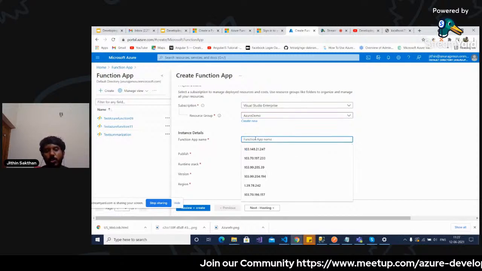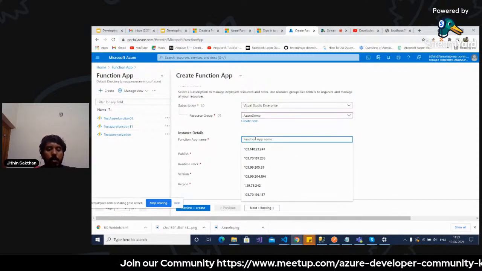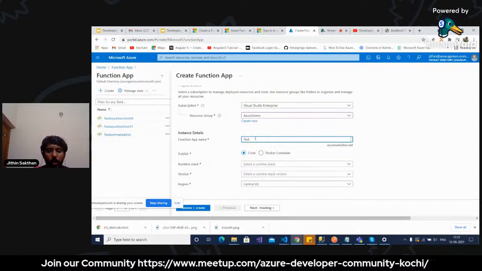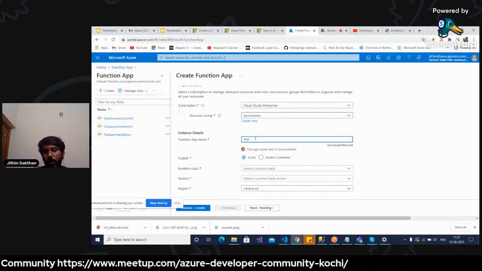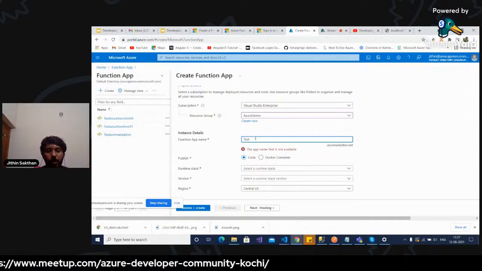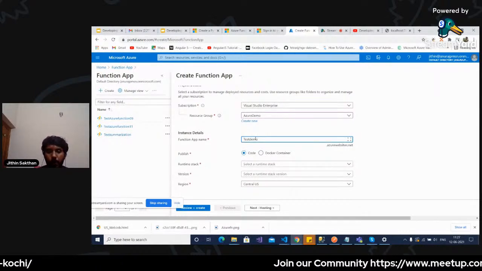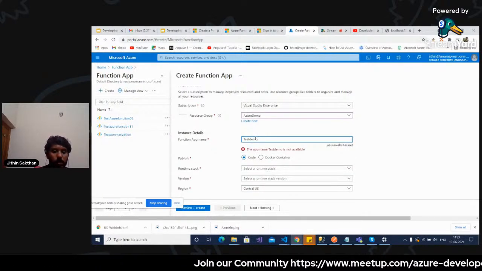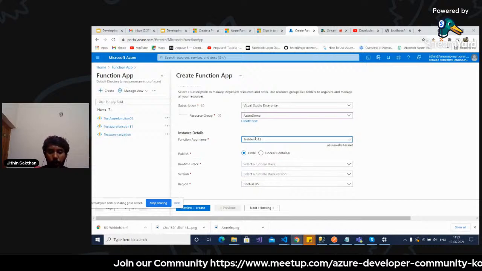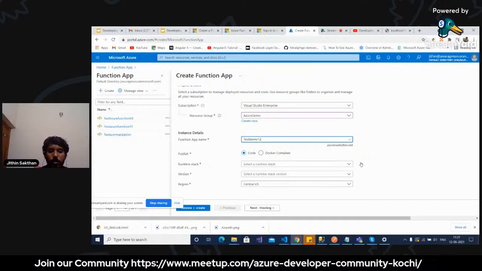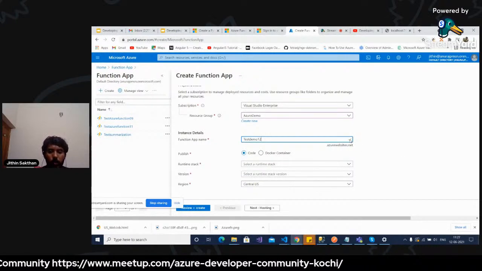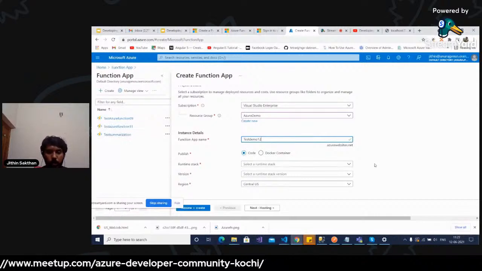Then this is the function app name. You should give a function app name. It shows the app name test is not available. So test demo. We have to get the name test demo to work.